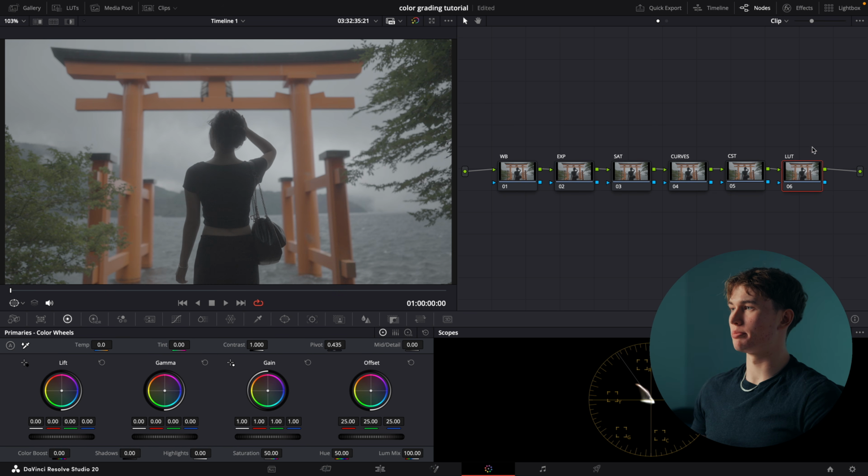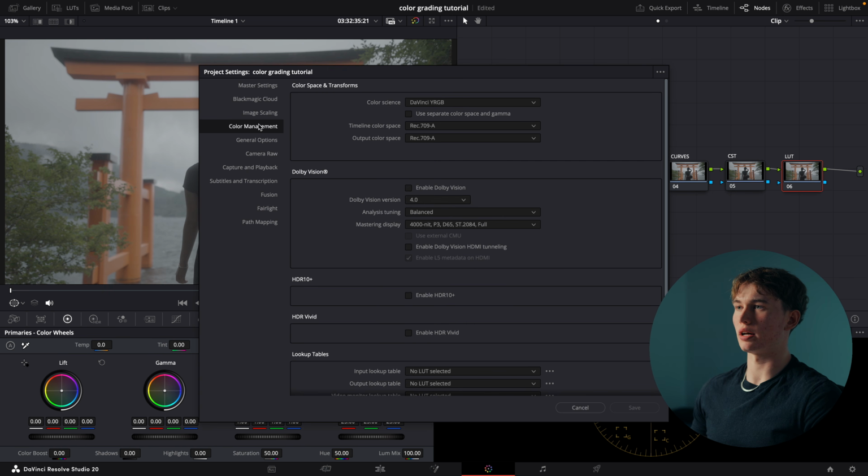I'm going to keep it super simple, and I'm going to run you through how we do each adjustment to get our image to go from this flat log image to our color graded final image. Now, the first thing that we need to do before we do any adjustments is make sure our project settings are correct. So if you go down to the bottom right hand corner here, you'll see a settings icon. You're going to click this here and you're going to go to color management.